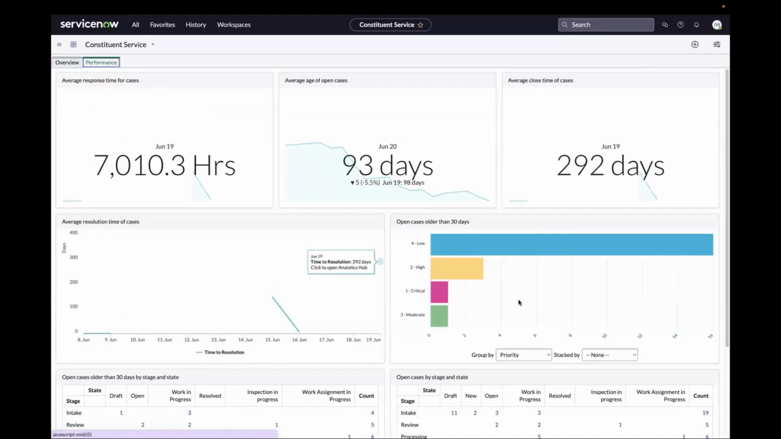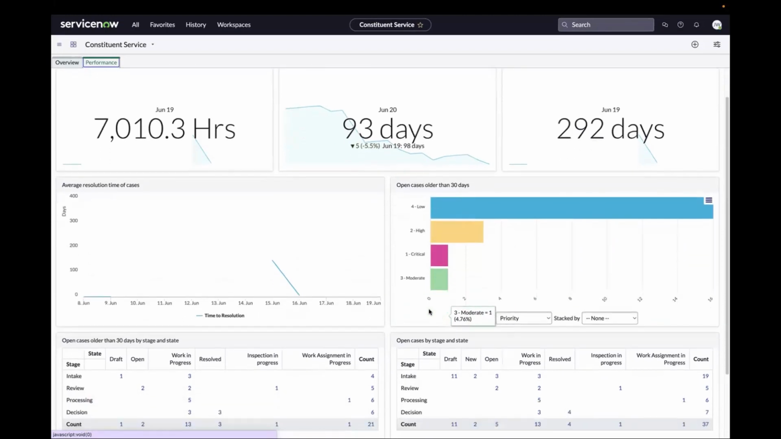And then I really like this one about open cases older than 30 days because it kind of shows what are some of these problem cases, ones that we haven't gotten to start work on, and enables her to potentially dive deep and kind of investigate what's happening here.